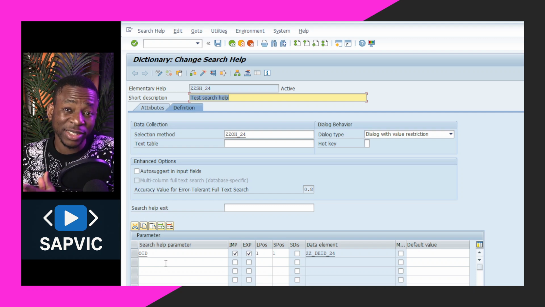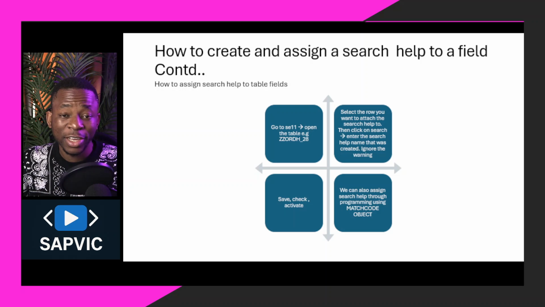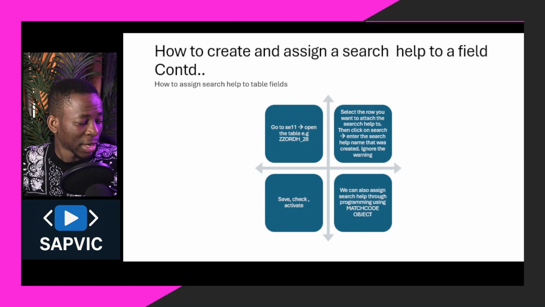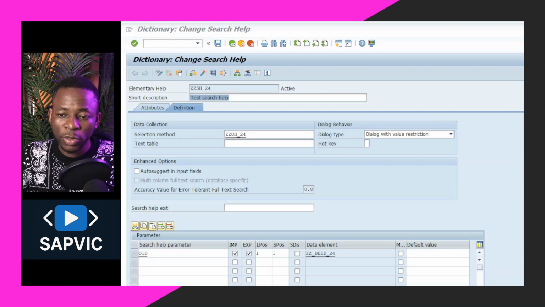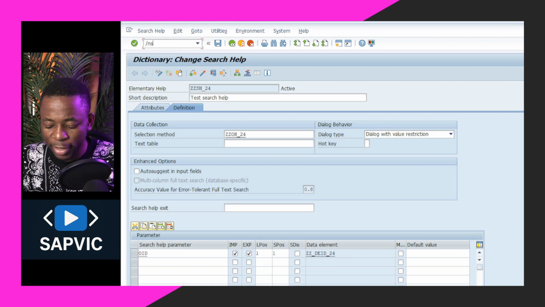You need to attach the search help to the fields of the table. Okay, so these are the steps to follow to assign the search help that we just created to a field, and the row that we want to attach to is the order ID. So we can go to SE11. Like I said, if you need the slides, leave a comment in the comment section. So we can go to SE11, ABAP Dictionary, SE11.